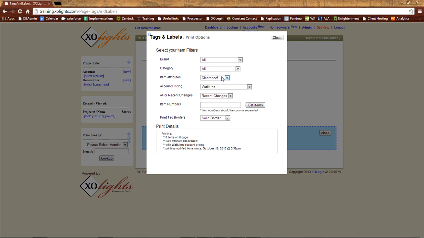Let's say that you print tags at one point, and then 6 months down the road you come to print tags again, and you only want to print things where the pricing has changed, or maybe you've added it to that attribute, or something along those lines. In that case, when you hit recent changes, it's only going to print things that have been added to that attribute since the last time you printed, or that has had a price change, or the catalog information has changed significantly. So that's one reason that people like to use attributes, because it is a quick and easy way to deal with updates to items.